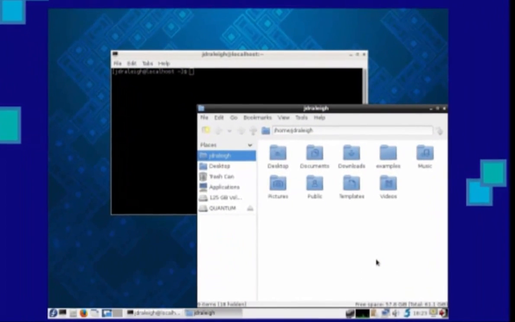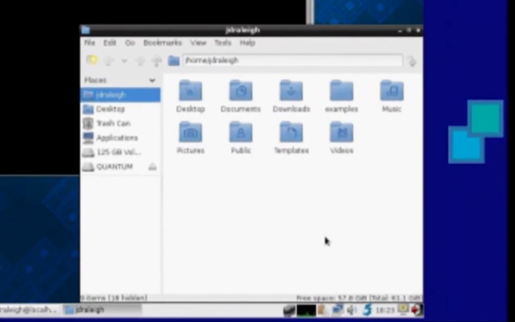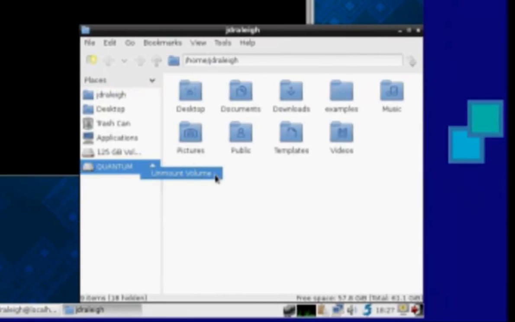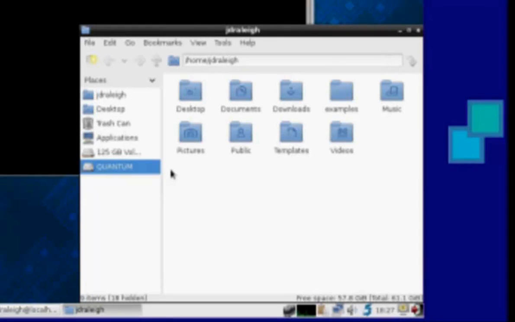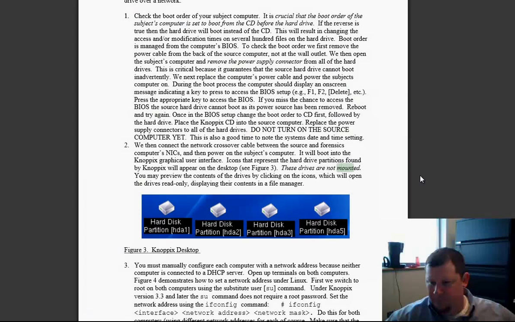So the first thing you'll notice is on the Fedora desktop, the hard drive is automatically mounted, and we definitely don't want that. So we need to unmount the hard drive before we can take an image of it. To do that, all you have to do is right-click on the drive, click Unmount Volume, and you'll notice that the little eject icon has disappeared, which is a good indicator that the drive is now unmounted.